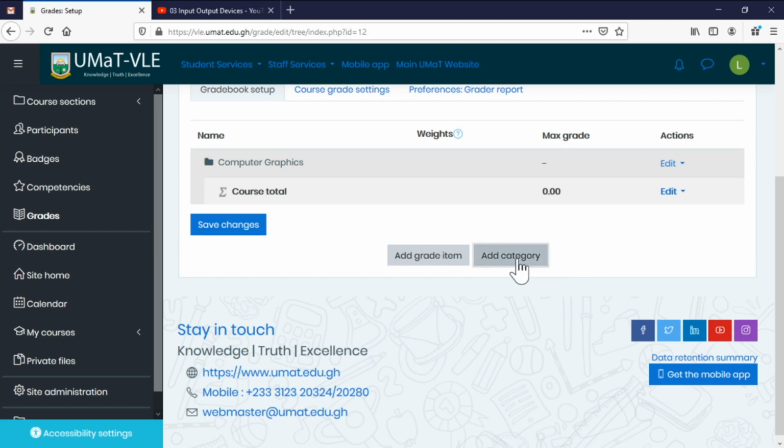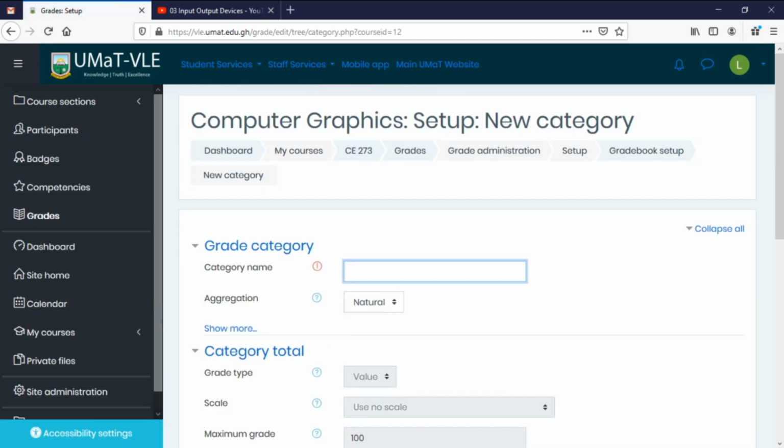All right, so I'll click on Add Category. Now it creates the category. Instead, I'm going to type continuous assessment.